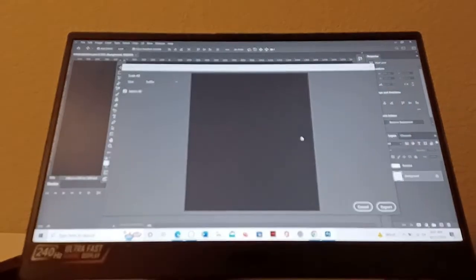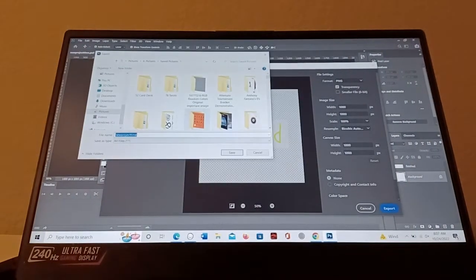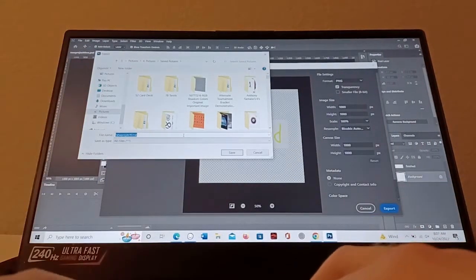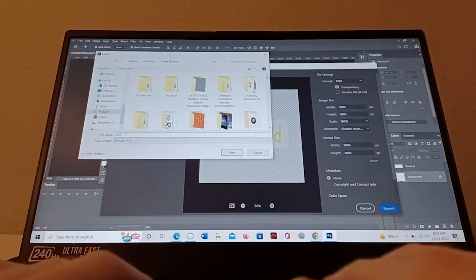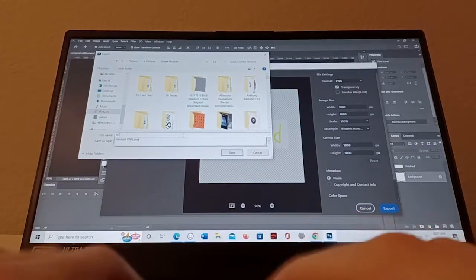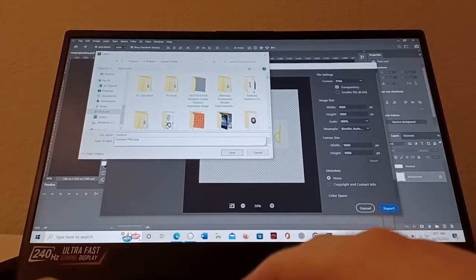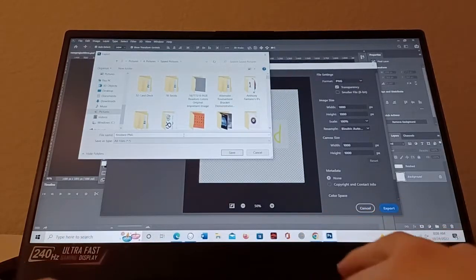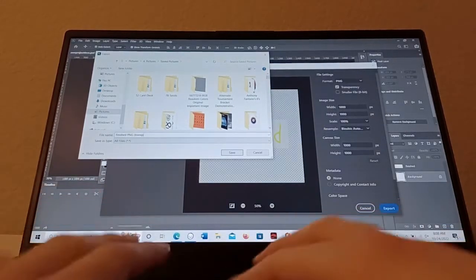Alt-Shift-Control-W. Then we have, I'm going to call this Finished PNG Transparent.